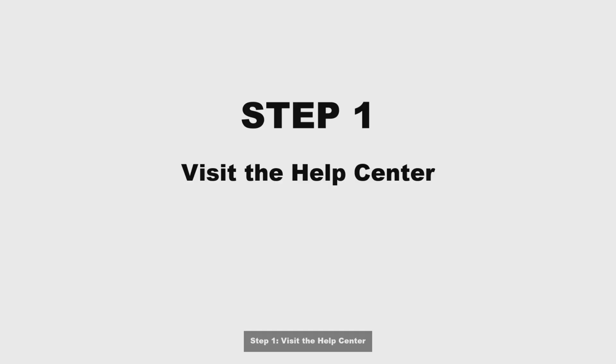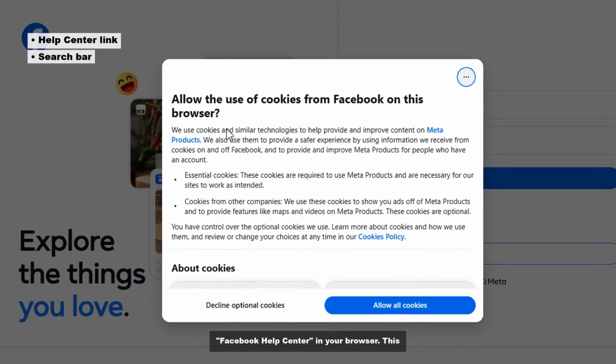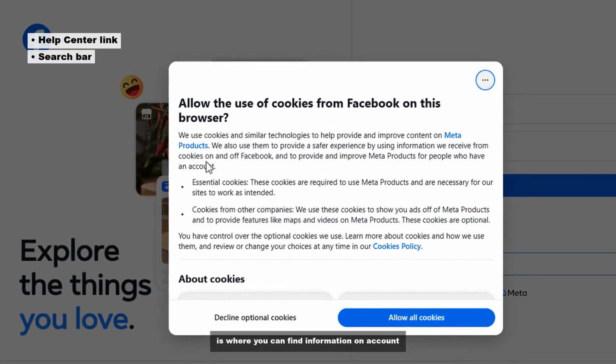Step 1. Visit the Help Center. Go to the Facebook Help Center by typing Facebook Help Center in your browser. This is where you can find information on account recovery.